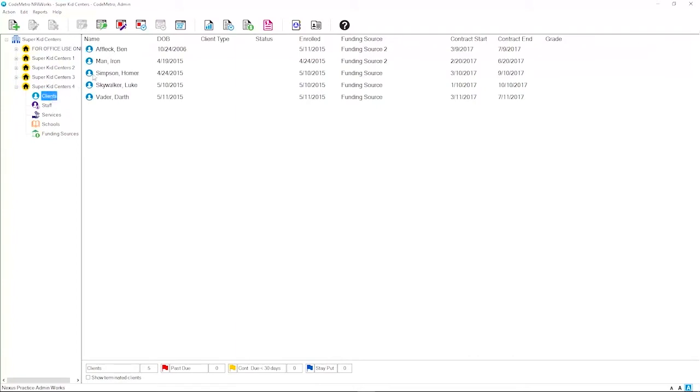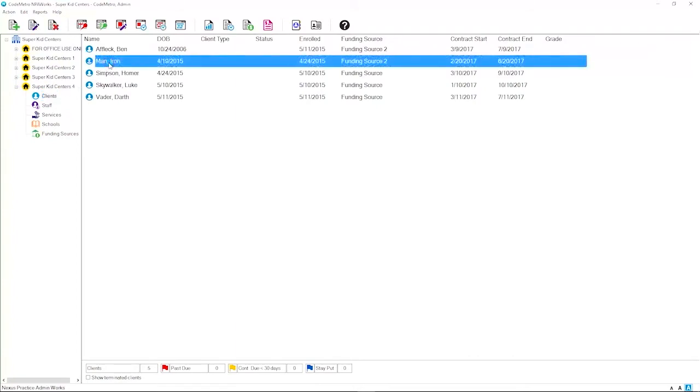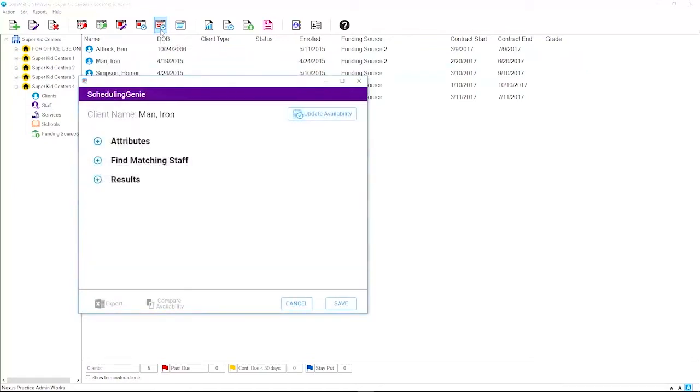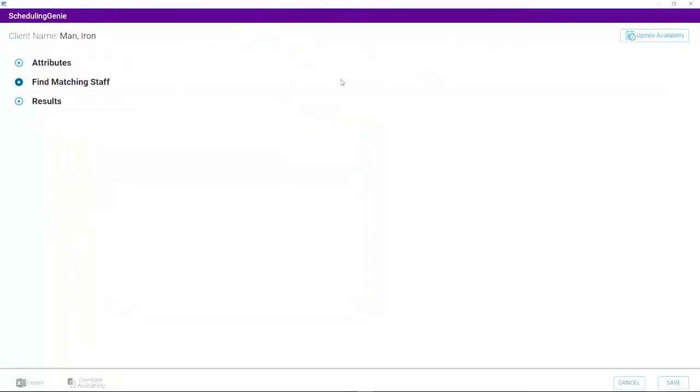Then highlight the client's name you wish to use the Scheduling Genie for. Click on the Scheduling Genie icon located on the top toolbar. The Scheduling Genie window will be displayed. Click on the Update Availability button to open the client's schedule to add or update their availability. Note, the client's availability needs to be set in order to generate an accurate result.